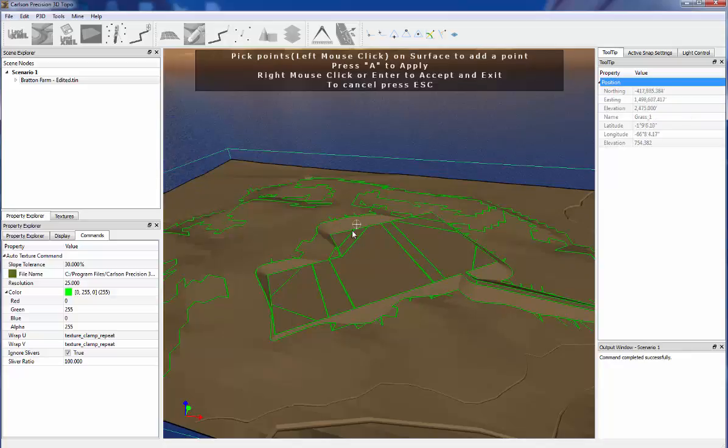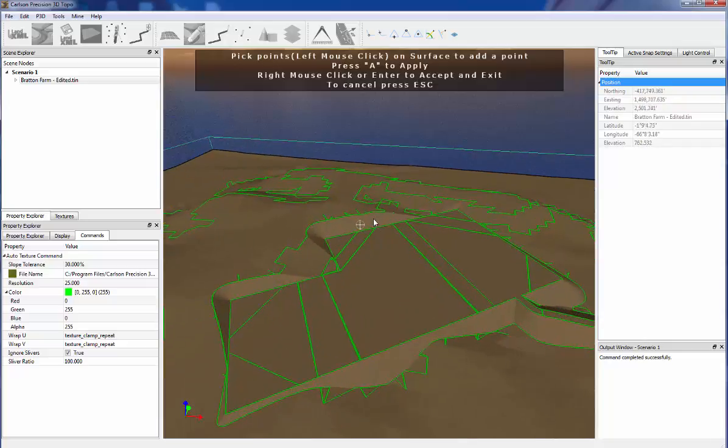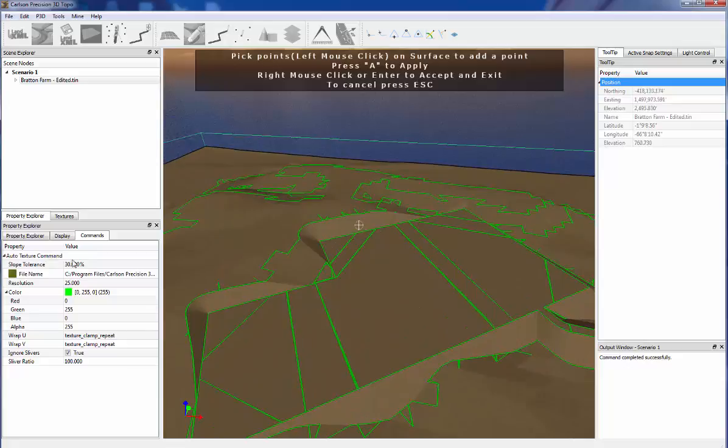And you can see right away that I just clicked one point, and it's obviously gotten a whole lot more than what I wanted to show. So that's the effect of this slope tolerance percentage. I can trim this down to something like 3%, and then get another solution, and you see the green outline here where we're going to get our grass texture that I've picked for this.